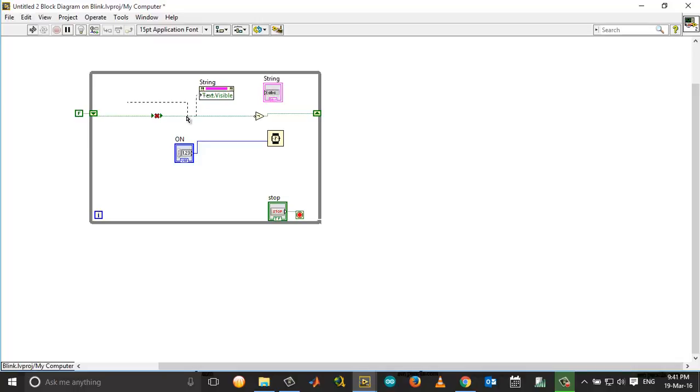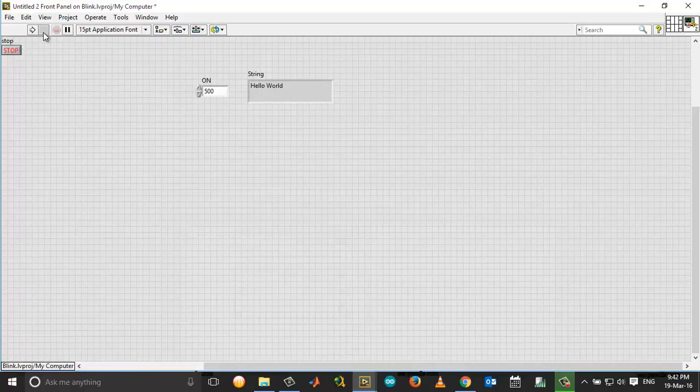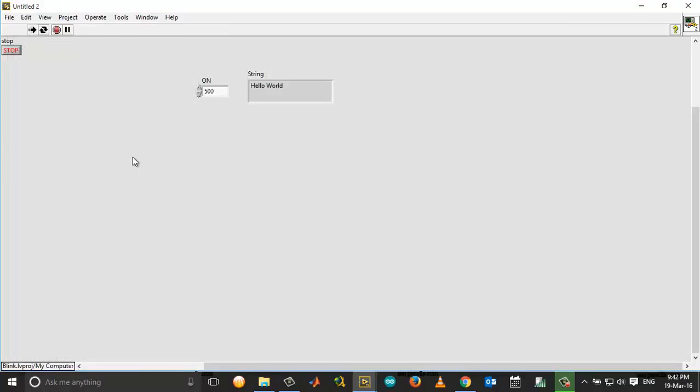Now connect it to the path of boolean values. Clear the clutter and now let's run this. So you can see now we have created a simple blinking text.